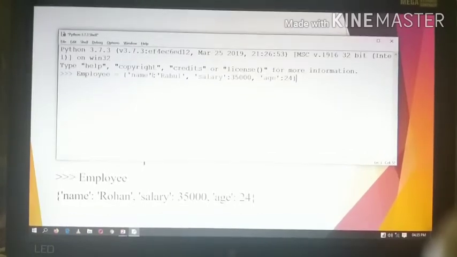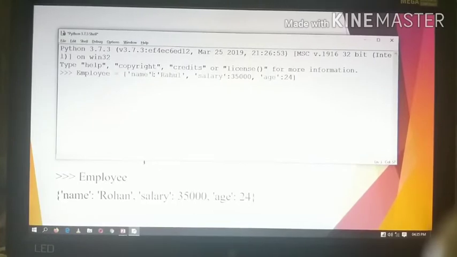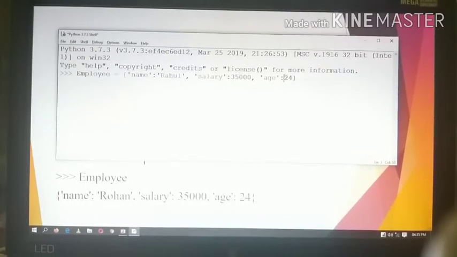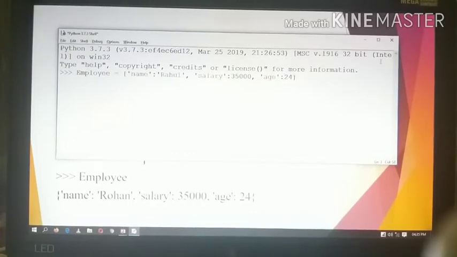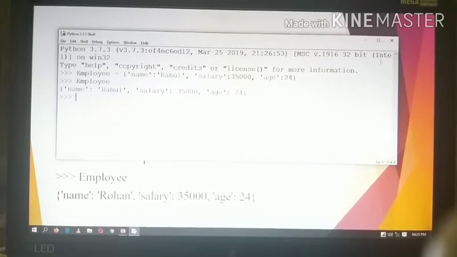Now this is the way to declare a dictionary. You have to write inside these curly braces the key and the value, and each key and value will be separated with a colon, and each key value pair will be separated with a comma. Name, salary and age are the keys in this dictionary. Rahul, 35,000 and 24 are the values in this dictionary. Now you can see a dictionary is created in which 3 key value pairs are there.